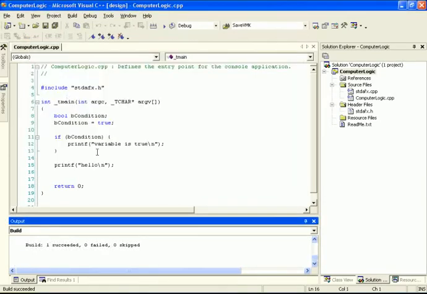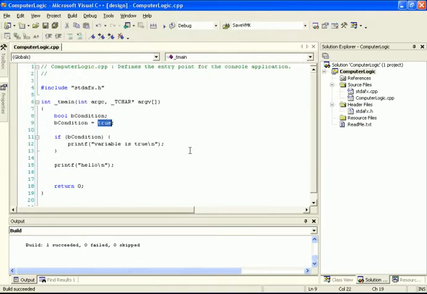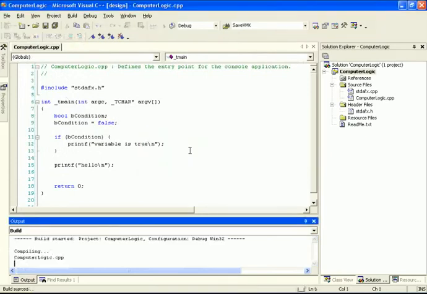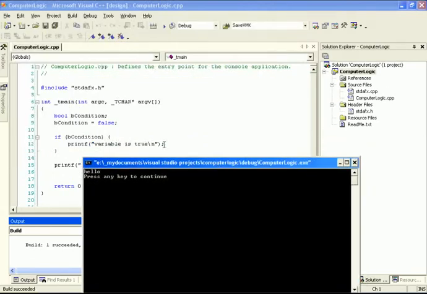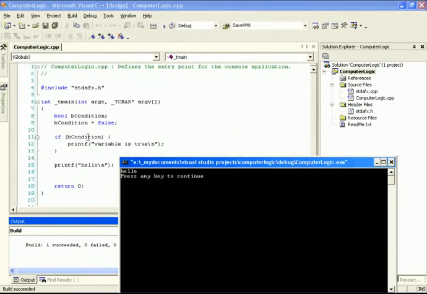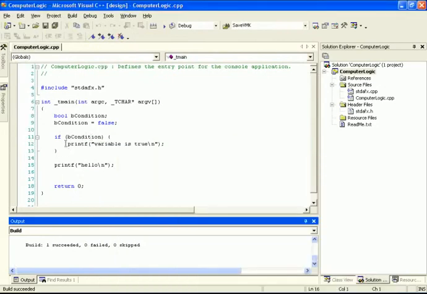Now if I change my variable from true to false and rerun my program, you notice that the first line of text, the one that says variable is true, does not print on the screen. It only prints hello, because this if condition actually evaluated to be false, which means it skips over the statement in here inside of the braces.